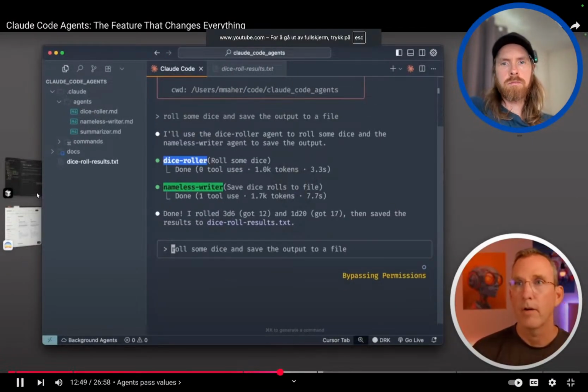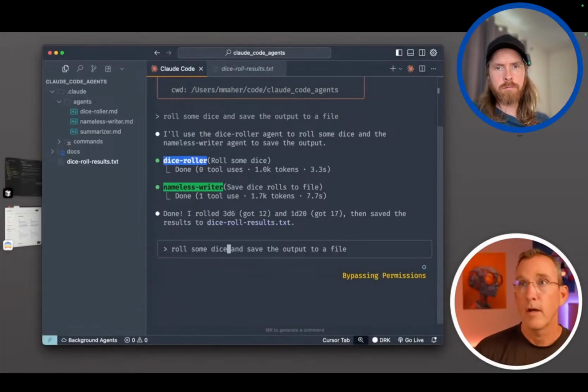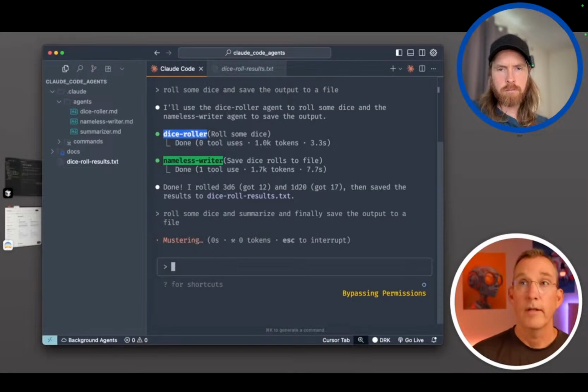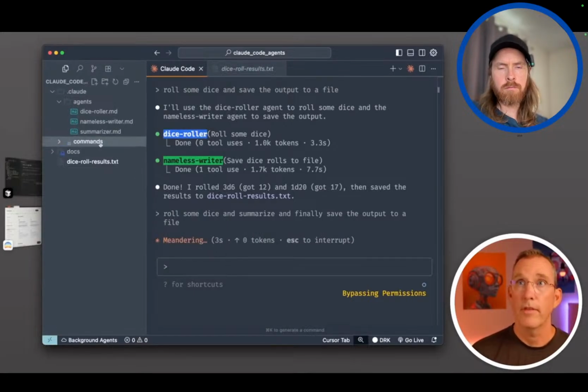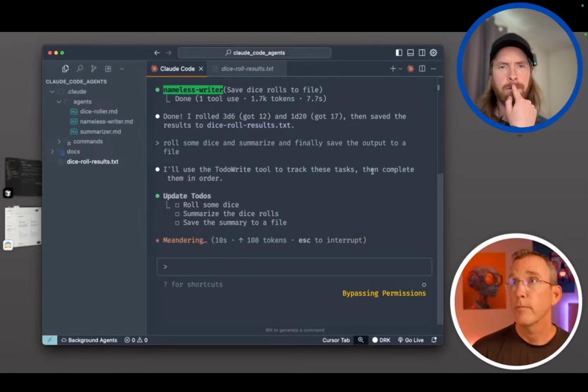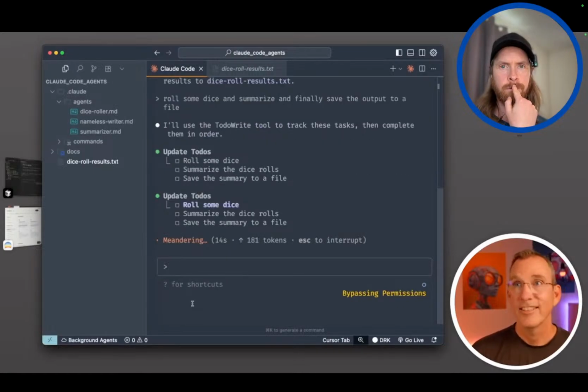And I'm going to use the up arrow here to roll some dice, save the output, and summarize, and then finally save the output to a file. So let's see what it comes up with on this one, because we have a summarizer agent also. To-do write tool to keep track of these tasks. Okay, let's see if it works.